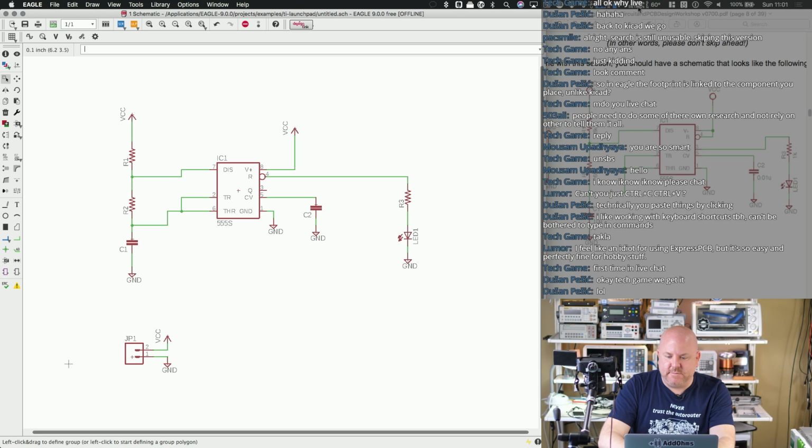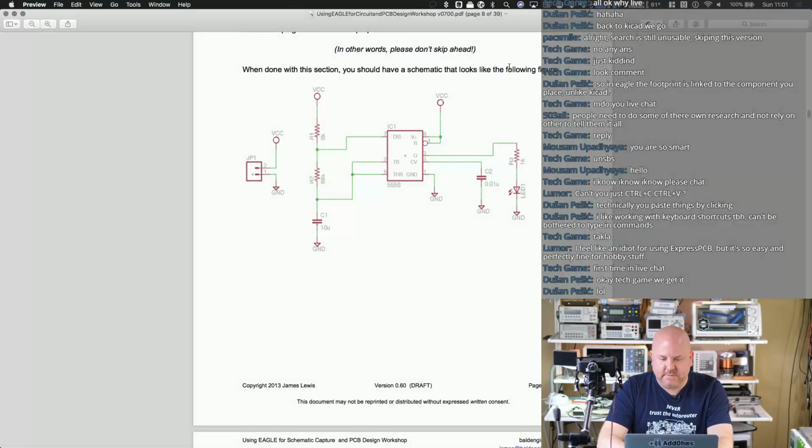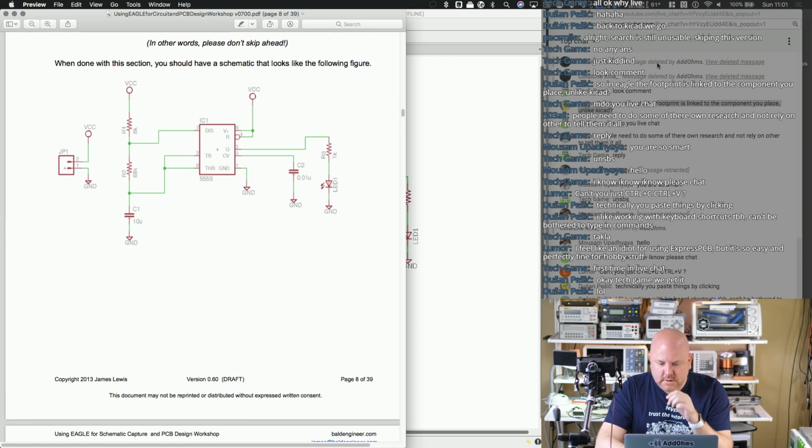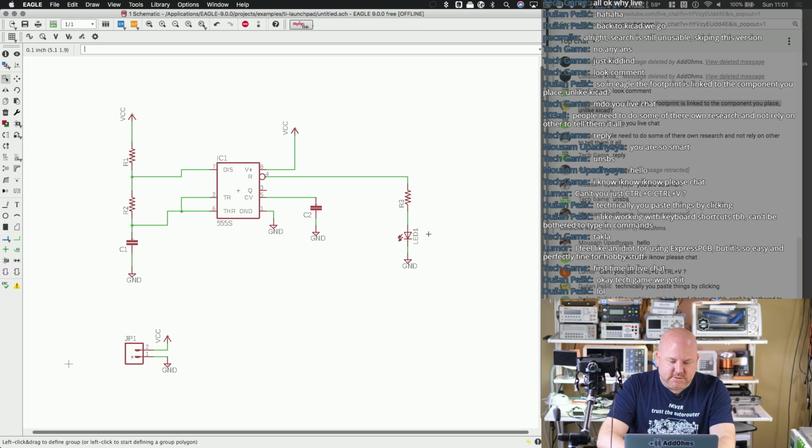Got one more step. Let me double check what you guys are talking about. Can you just Control C, Control V? Good question. Yes. Okay, so copy paste works.